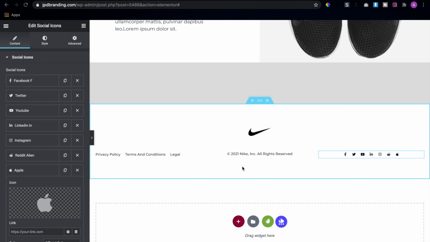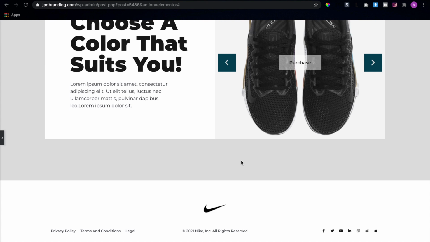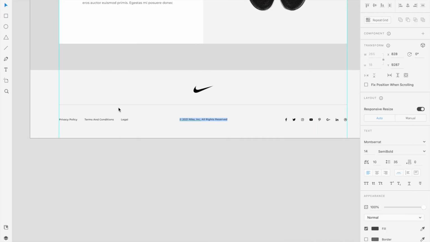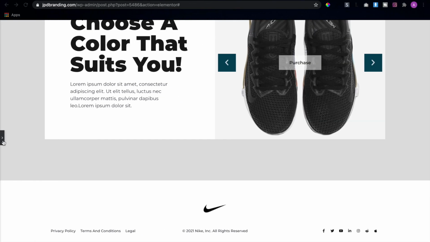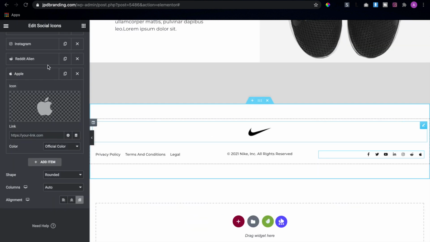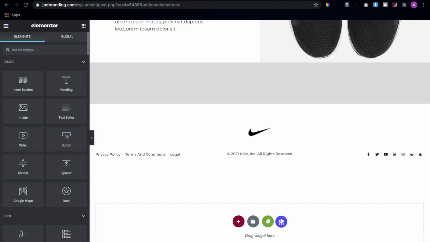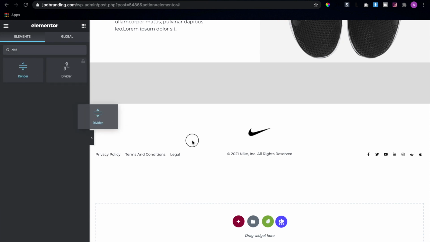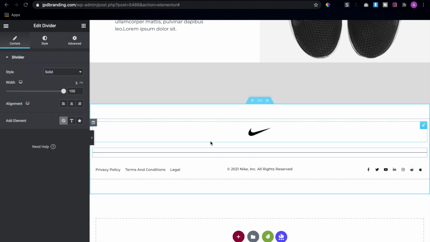Okay, guys, so practically you can see we are done with this whole website right here. Let me just align this to the left. Everything looks fine, but if you look closely, there is this border at the top separating the logo from the inner section. So how do I achieve that? I can just drag in a divider itself, not a shape divider, but a divider. Put it underneath the logo, and we get something like that.